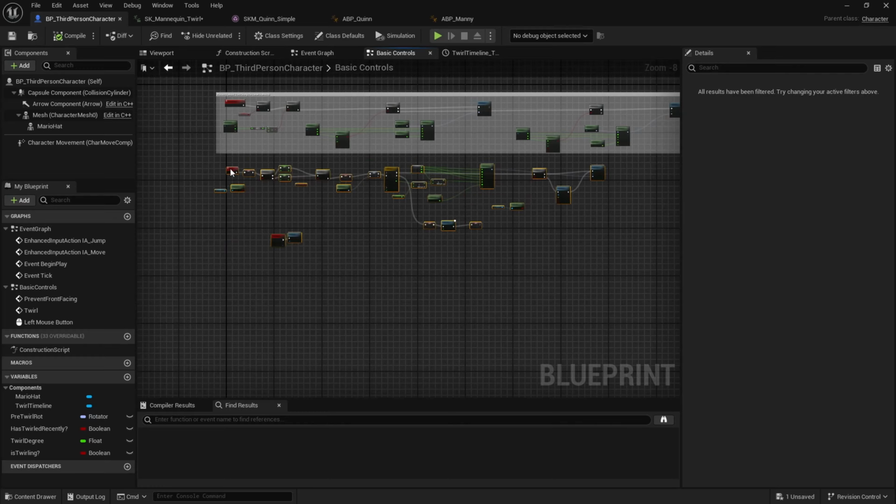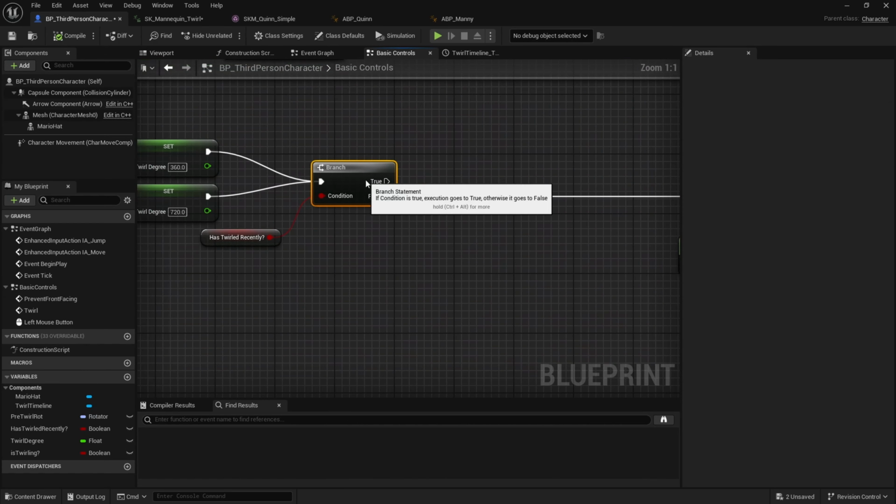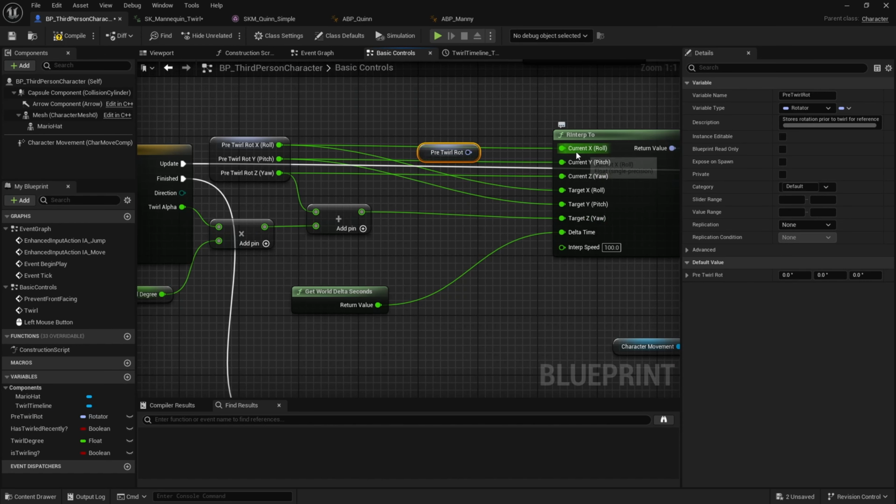Here I just went back and organized all my blueprint nodes, as well as added a comment to the blueprint setup.